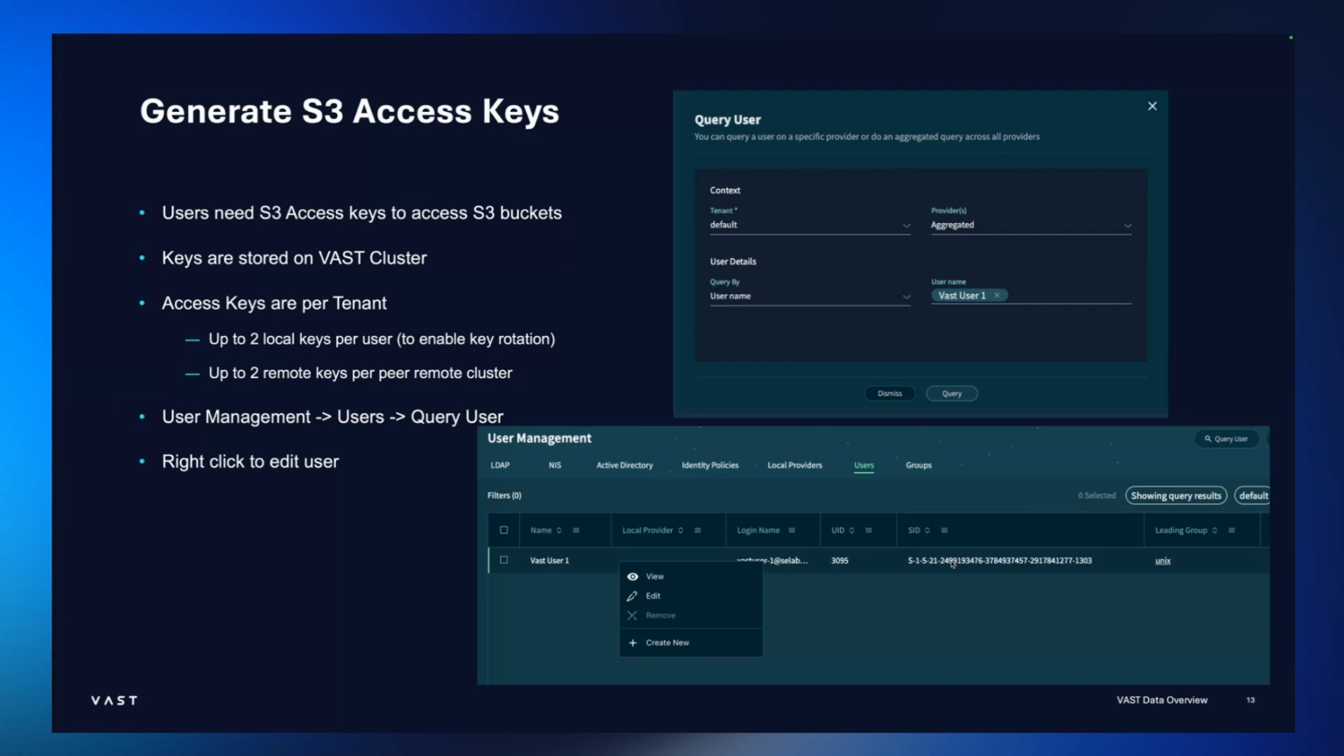So for any user within any particular tenant, we may have 4 keys, we may have up to 8 keys, depending on how many replication peers the cluster is involved with. But it's going to be 2 local keys that are defined and controlled by the local cluster, and then up to 2 keys that are defined on a remote cluster. Because you could have 2 clusters that are both active for different buckets with different keys. So there may be a few different keys there.